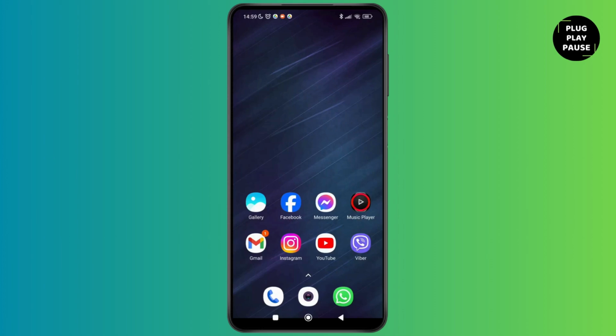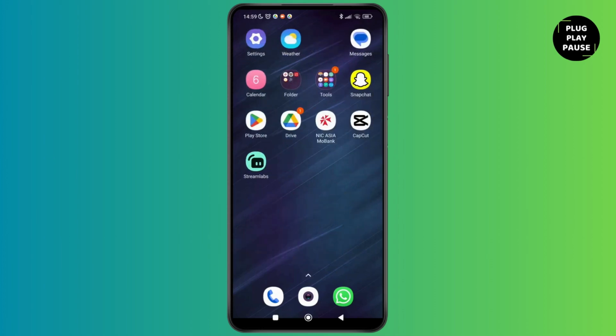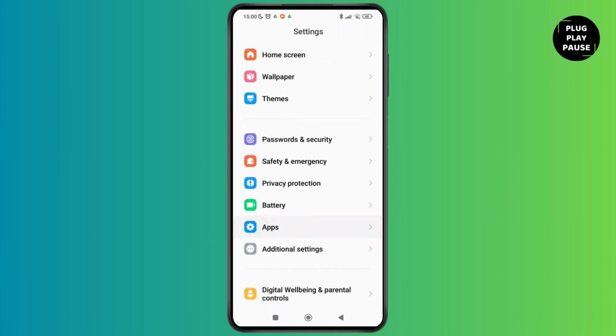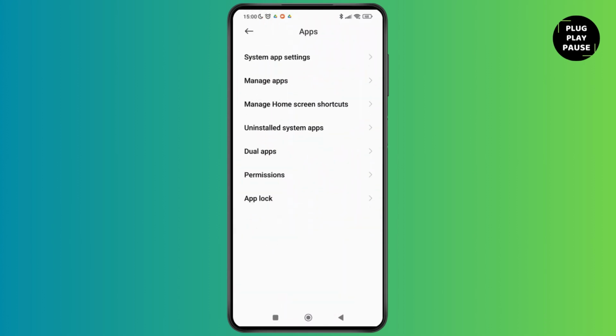So without any delay, let's get started. First of all, go to the settings of your device and then all you have to do is just scroll down to find the option of apps. Now tap on the app lock option, which is at the bottom of the screen over here. So just tap on app lock.